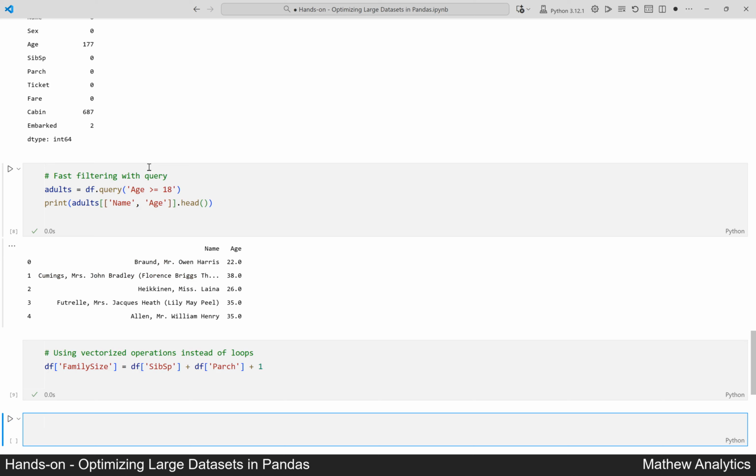This code adds a new column, family size, by vectorized addition of sib_sp and parch plus 1, efficiently creating a key feature without slow loops. Notice how this approach leverages Pandas' optimized operations for faster processing, which is crucial for working with large datasets. This method exemplifies how small, thoughtful optimizations improve performance and scalability in data preparation.